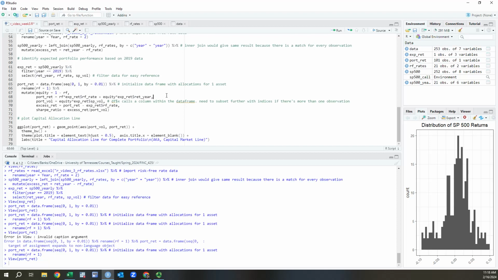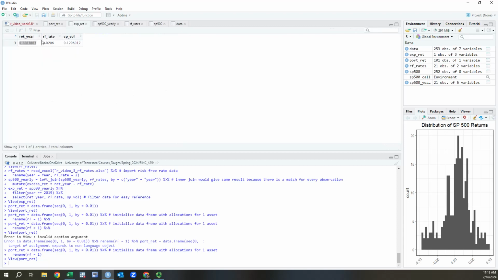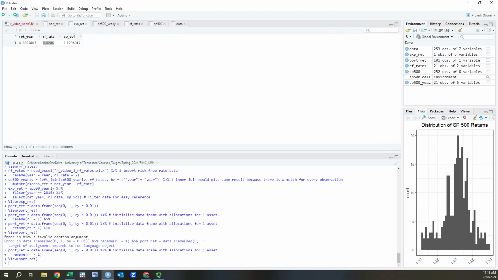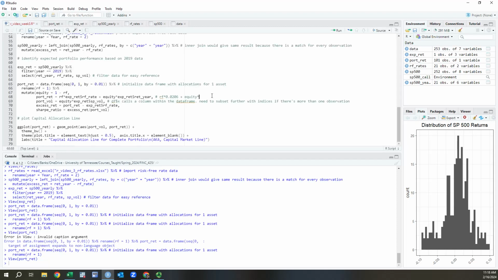If you didn't want to do that, that's perfectly okay. You could rename this to say something like the risk-free rate times the 0.0206 plus equity times the expected return on the market. You could do that too. Both ways are equivalent. However, this way is much more dynamic and allows for more flexibility.